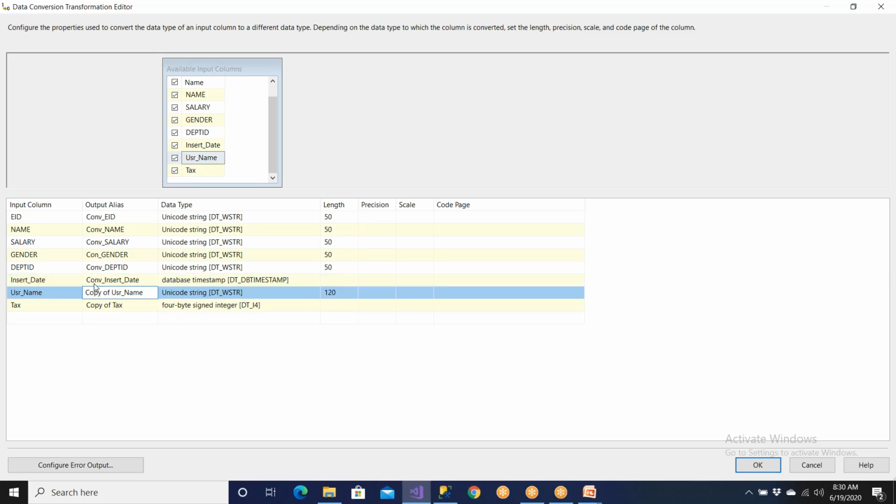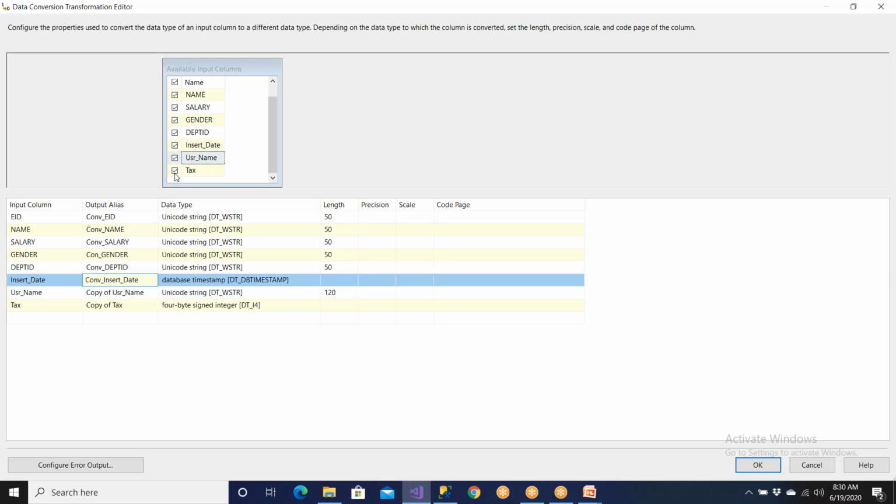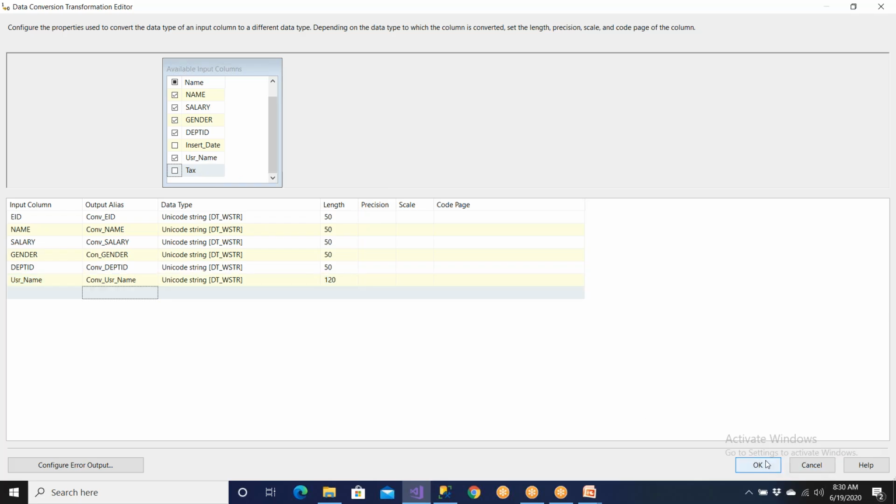Because here I don't want to have a conversion at all, insert date I don't need conversion, and tax also I know no need of conversion. Remaining things only I would like to convert. So these are the converted columns, those two are without conversion. What are the two columns? Tax and insert date. Okay, remaining string data I have to convert. Now it is done. Click on OK.